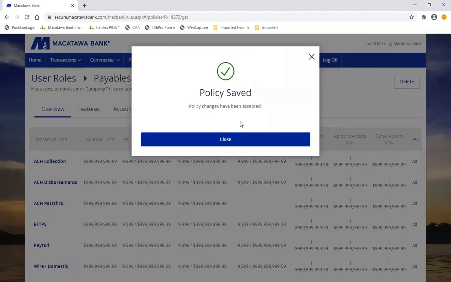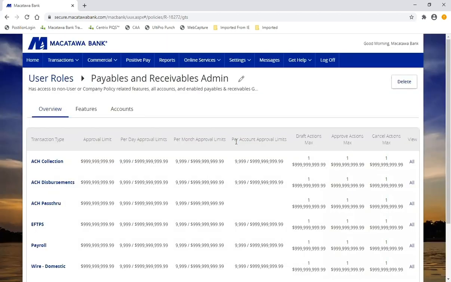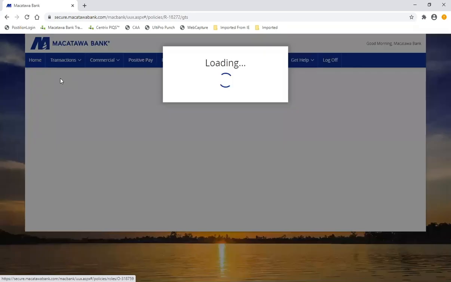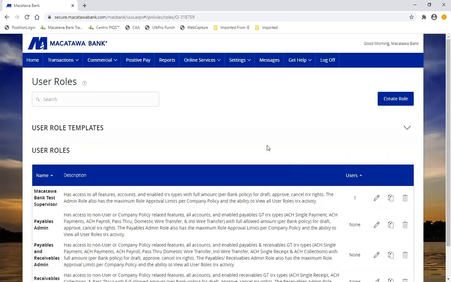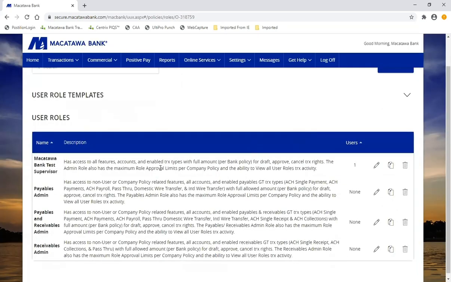And then it's going to save my policy. And I can close out of that. And if I want to go back and view all of my user roles, I can just click back to the User Roles tab here. And now you'll see that we have some roles already set up at the bottom here with some descriptions.